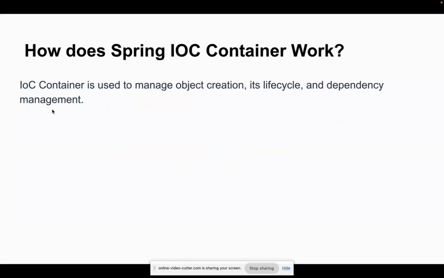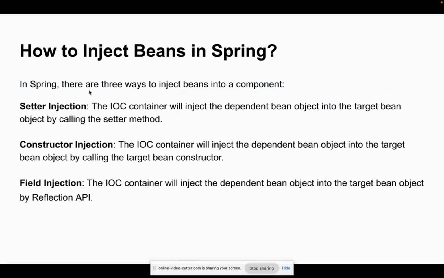Now let's see how the Spring IOC container works. The IOC container is used to manage object creation, meaning bean creation. We create a bean using the bean annotation, and the container also manages bean lifecycle and dependencies. Now, how do we inject beans in Spring? There are three different types of injection: setter injection, constructor injection, and field injection.